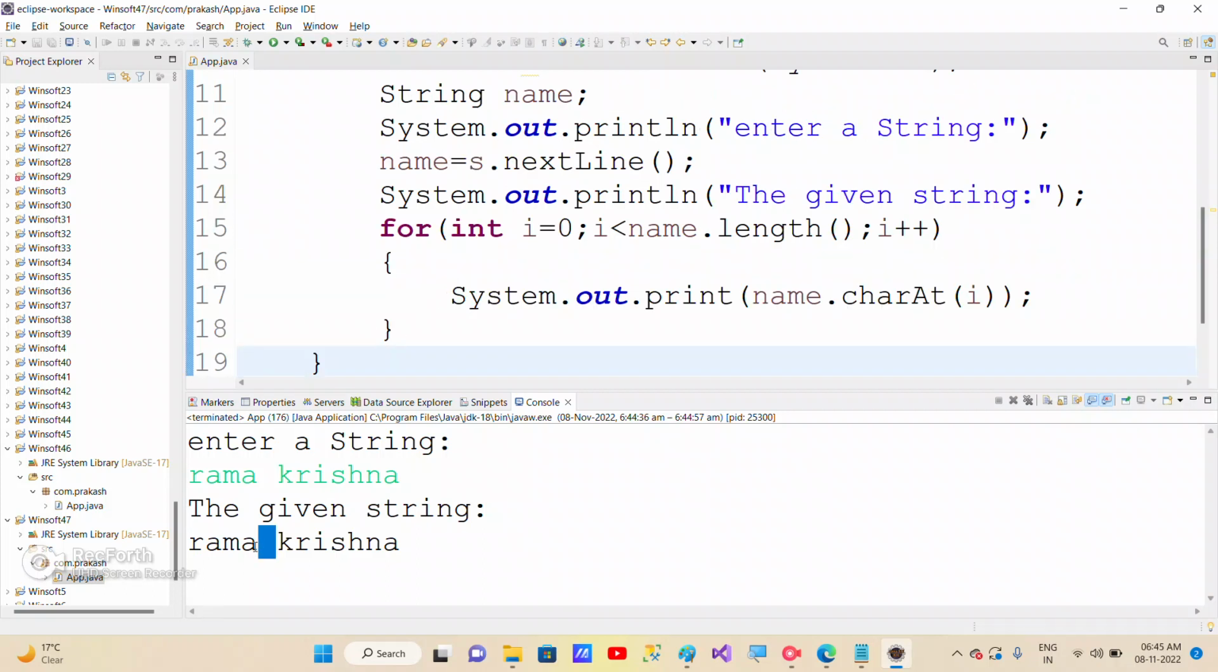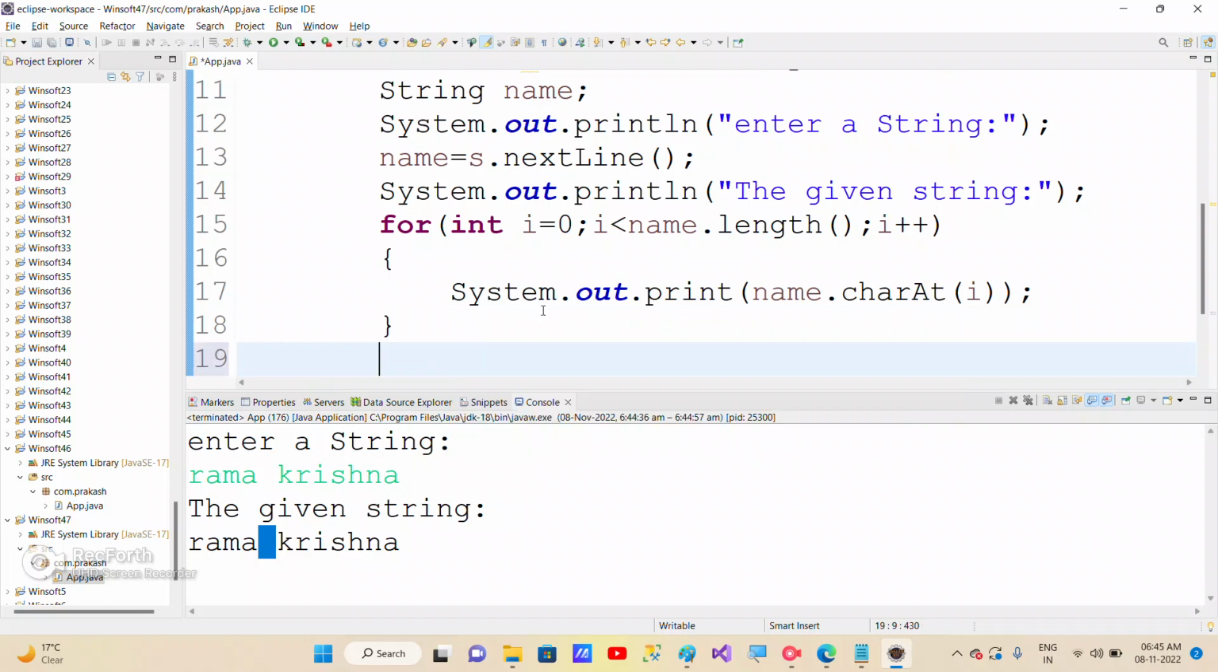You can give n number of letters. You can give spaces also, like Rama Krishna. That is also fine. Though we have spaces, we can iterate. Space is also a character. How many characters are there in the string now? Rama 4 letters, Krishna 7 letters. In between we have a space. So 4 plus 7, 11 plus 1, 12 letters. Like that it is going to calculate the length.